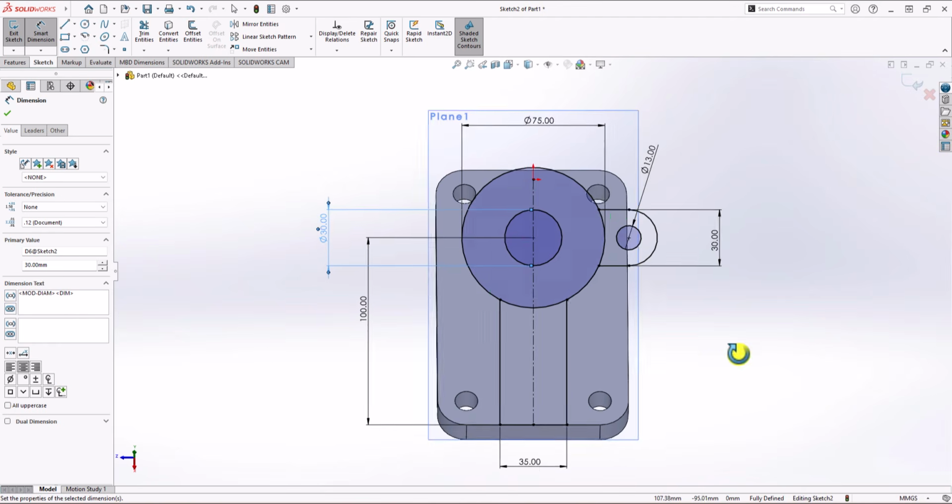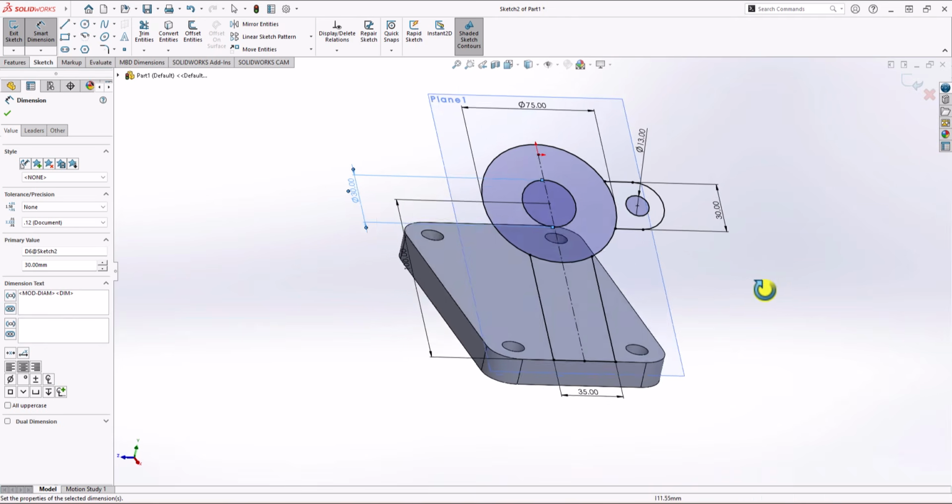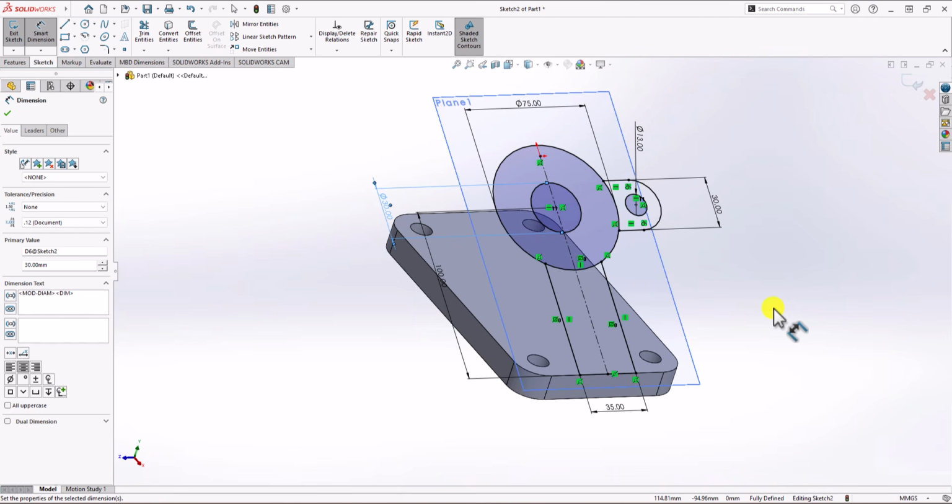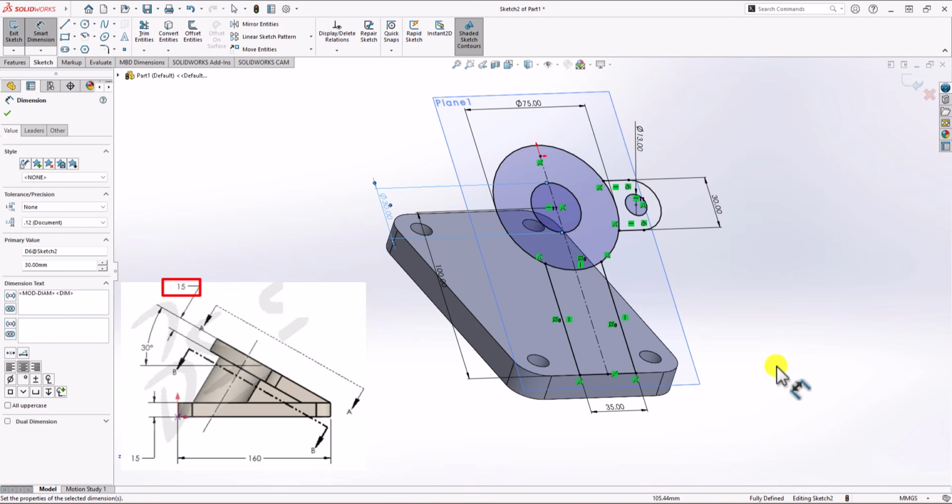Now we have the geometry. You can see that this is ready for the extrusion. Now we need to extrude this part of the geometry in 2 steps. The first one is going to be an extrusion with 15 millimeter thickness. So let's do that first.